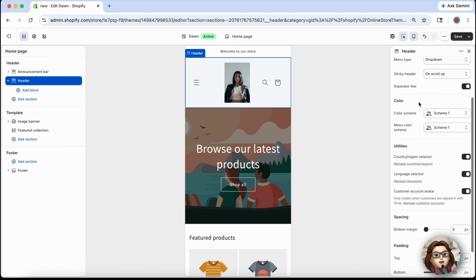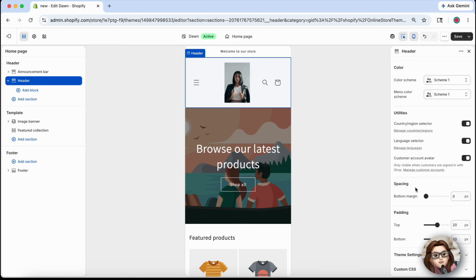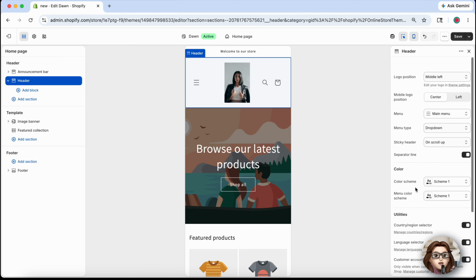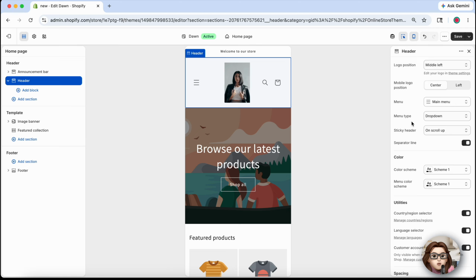Once you're satisfied with the design, click Save at the top right corner to apply the changes to your live store. Customizing your Shopify header helps strengthen your brand identity and improves the customer browsing experience.